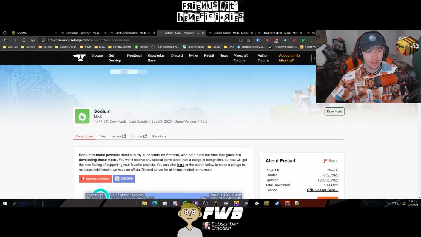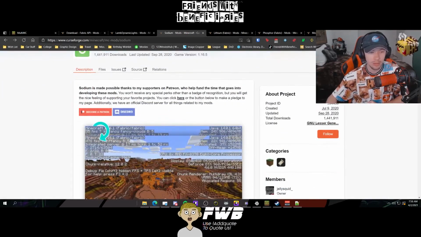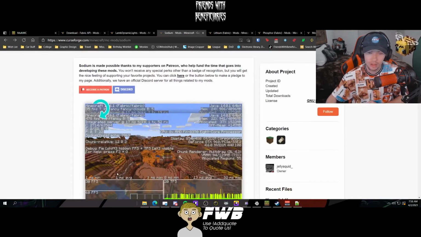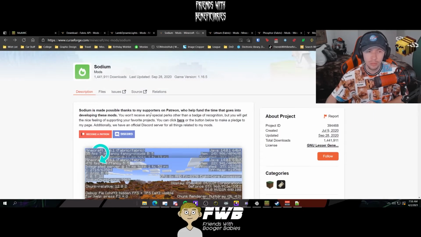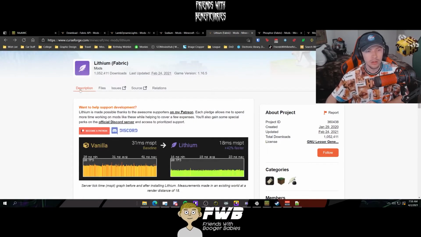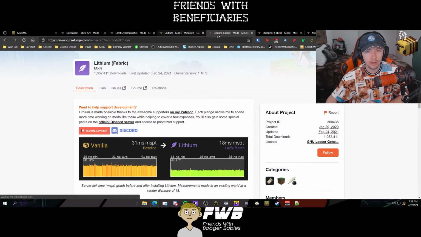Next one is Sodium, and this is the backbone of what's going to optimize your game. Right here on the screenshot, you can see it goes from 35 FPS to 478. These numbers are not falsified. These are real deal with super long render distance, and all on pretty normal CPUs. You can boost your FPS tremendously on multiplayer and single player. Go through the same process of files, download.